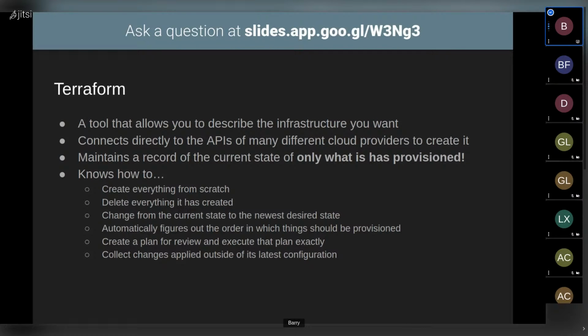But the short version of it is it knows how to create everything from scratch. It knows how to delete everything that it's created. It knows how to change from the current state that it knows about in its state file to the newest desired state. So if you've got 5 servers and you need to have 4 servers or 6 servers, and you just change the count, it knows that you've already got all these other ones, and it will just go and add or remove one if it needs to. It'll make the adjustment that it needs to.